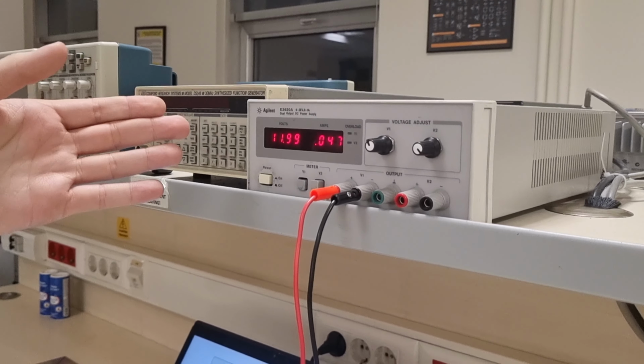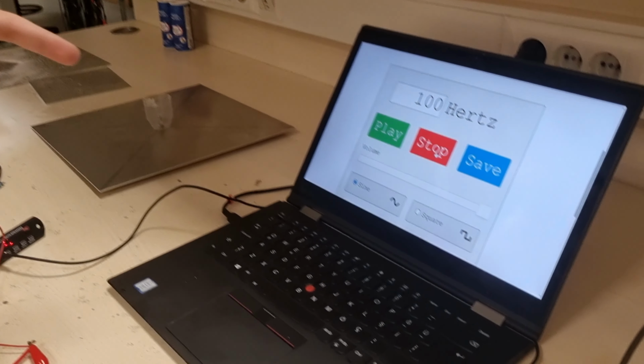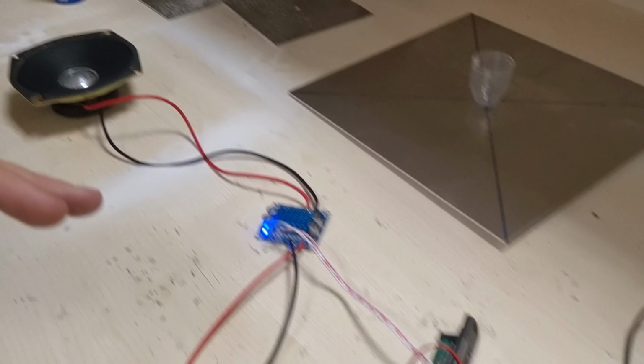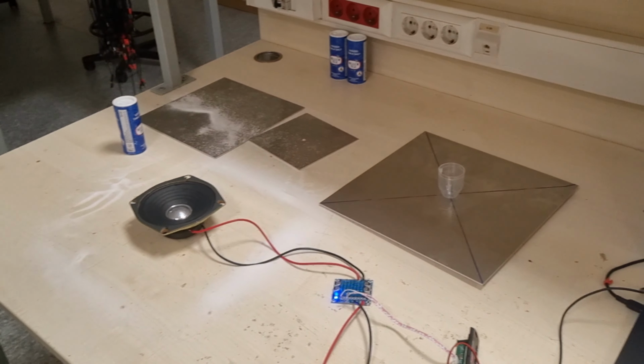Now I will introduce our setup. Our setup starts with a power supply. This is a 12-volt power supply, and we are using a PC-based signal generator for our speaker, and we have an MP3 circuit and an amplifier circuit to connect the speaker to the PC-based signal generator.